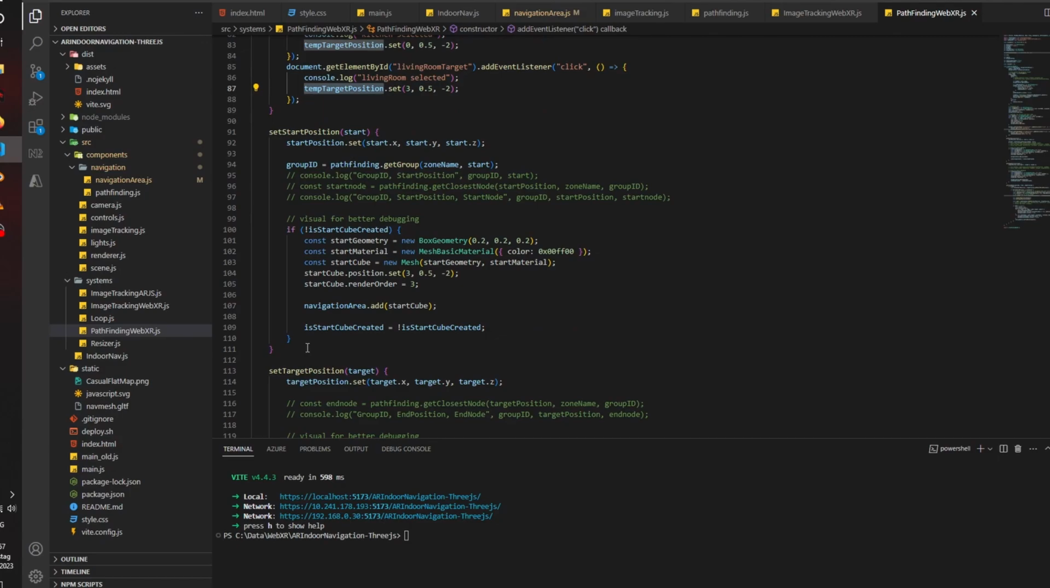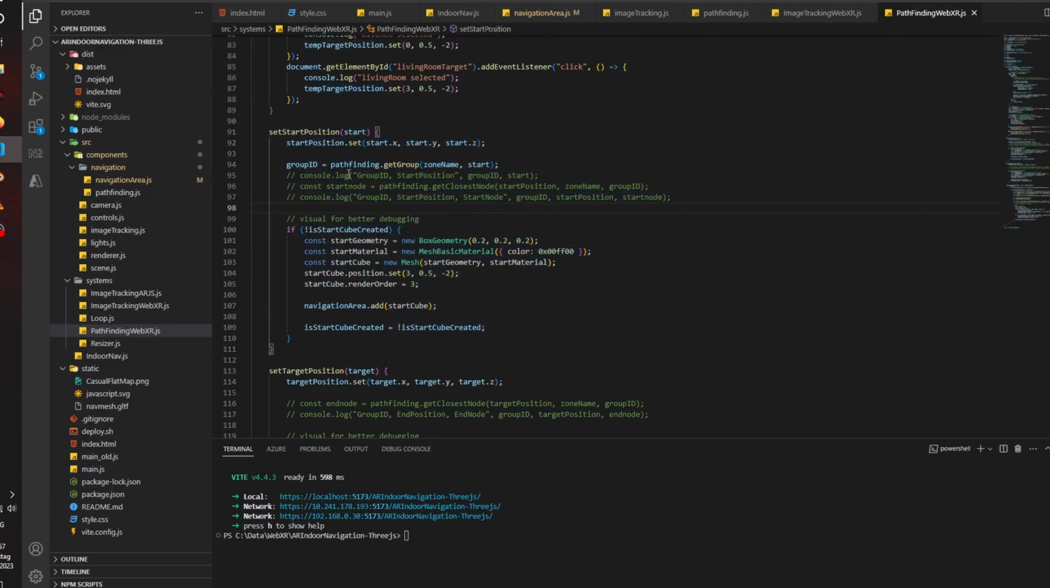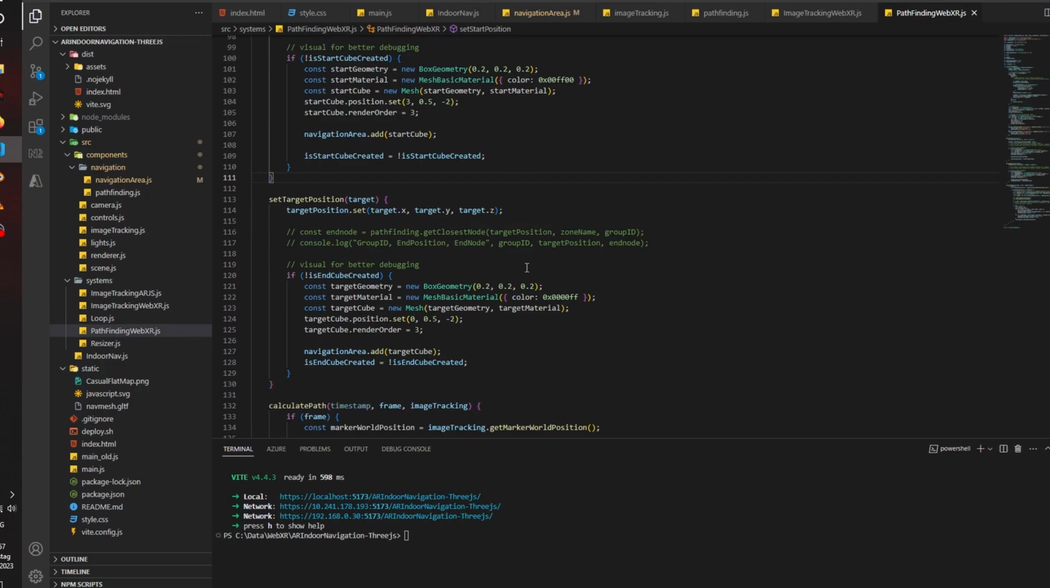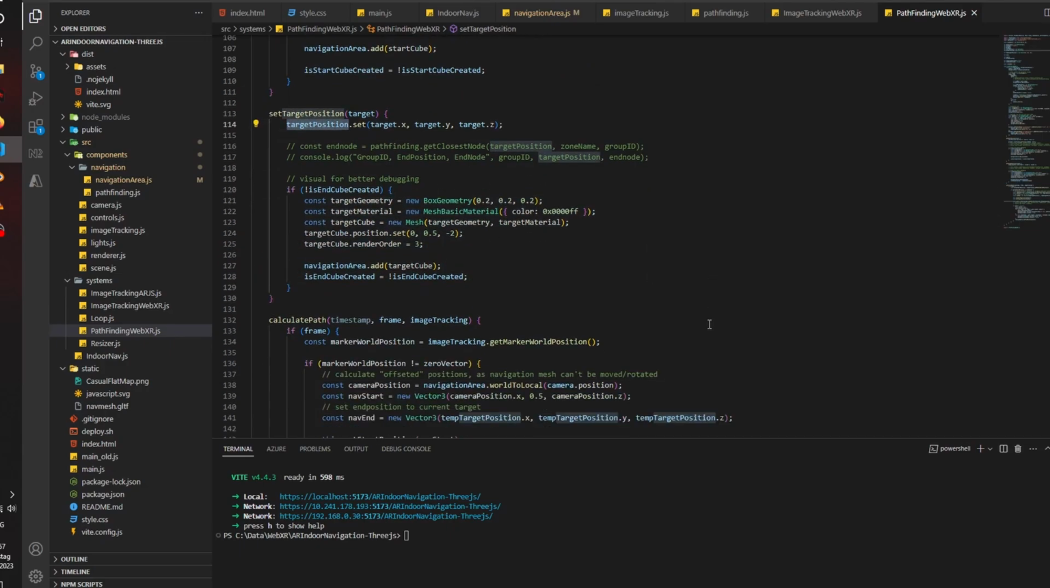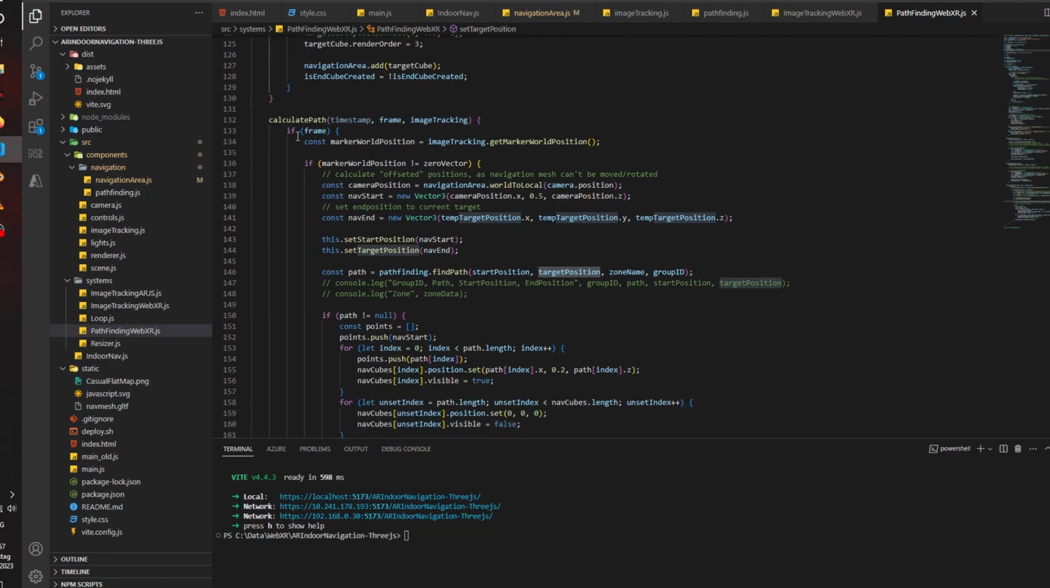And here we go to the start position. This is only for setting the start position and a little debugging, just if you want to. It's not needed to show the cubes here. This is for setting the target position. And in the calculate path method, we're just checking if there is a marker tracked.